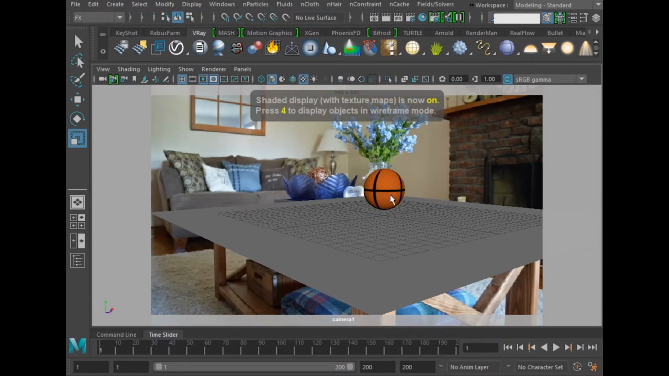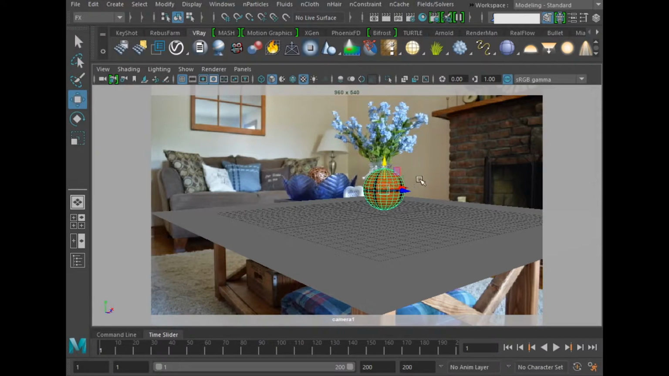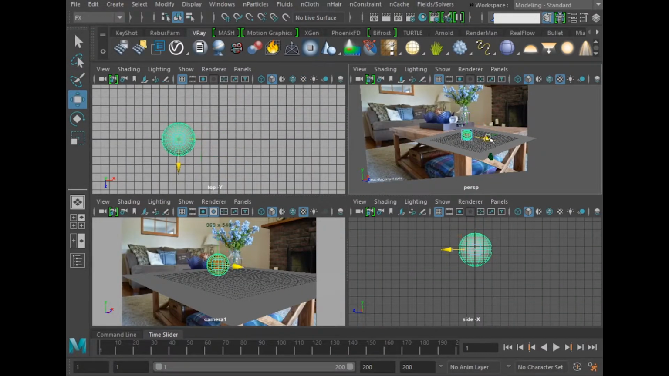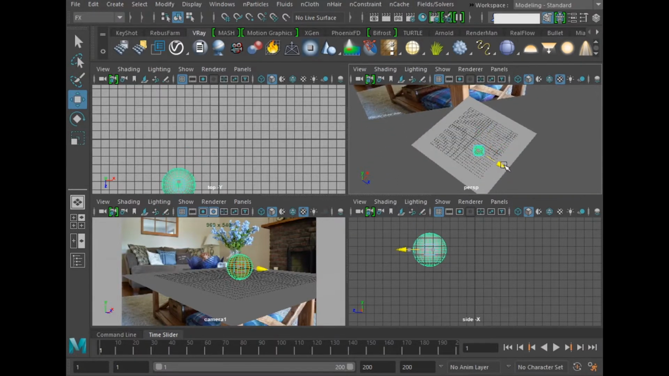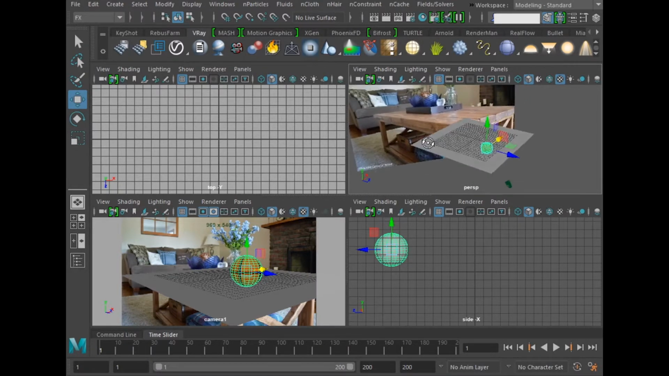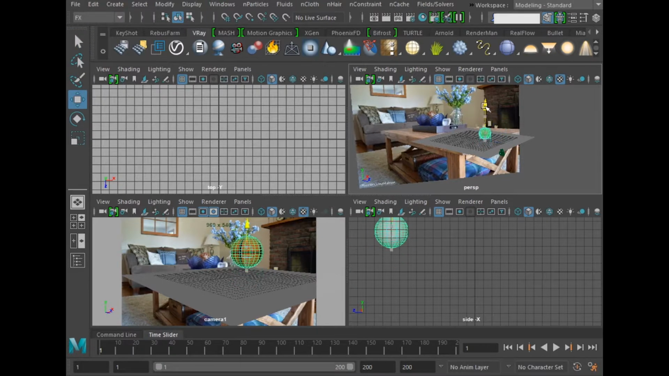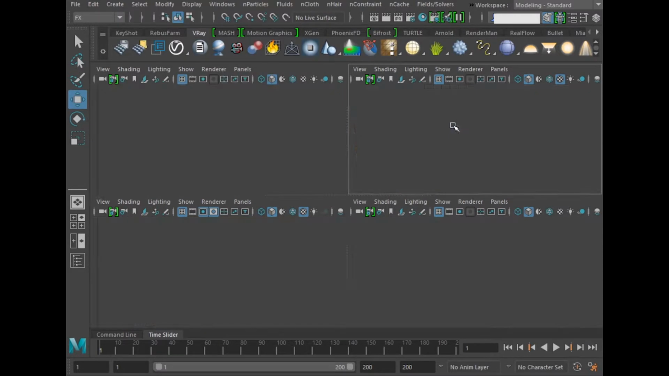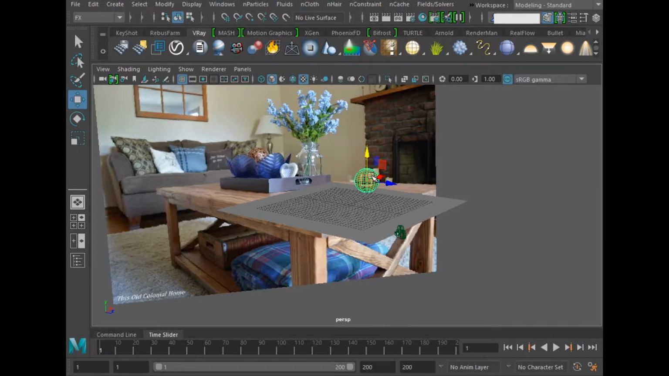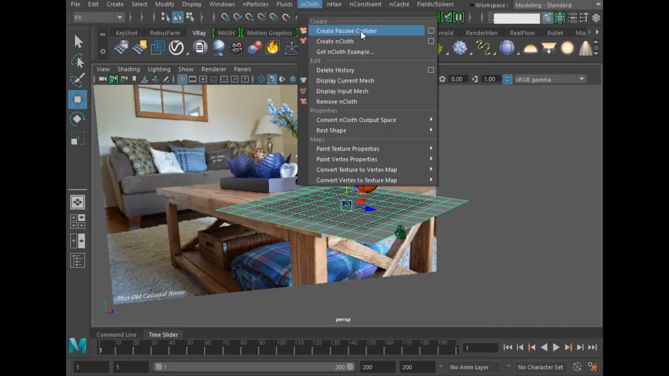And now we need to adjust its position. Make sure that it's on the table, on this edge. Okay. Now we can do the actual animation. This needs to be an nCloth for the animation. Go to FX, nCloth, create nCloth. And this needs to be a collider, a passive collider. Create passive collider.